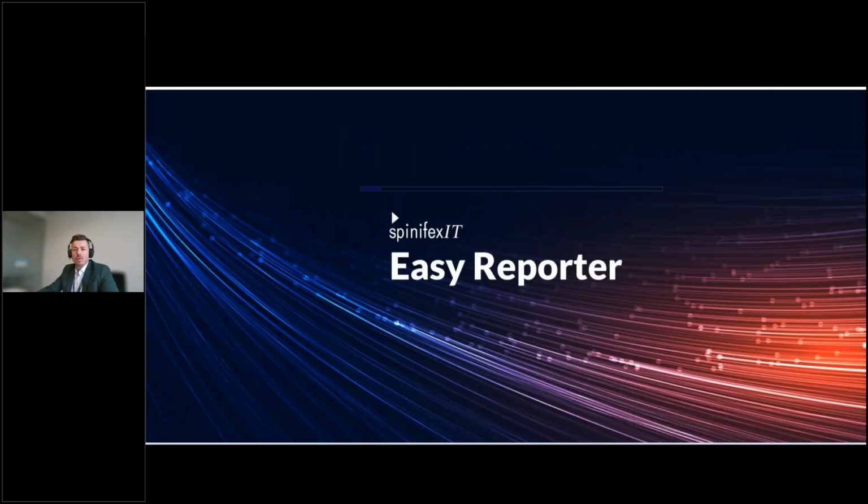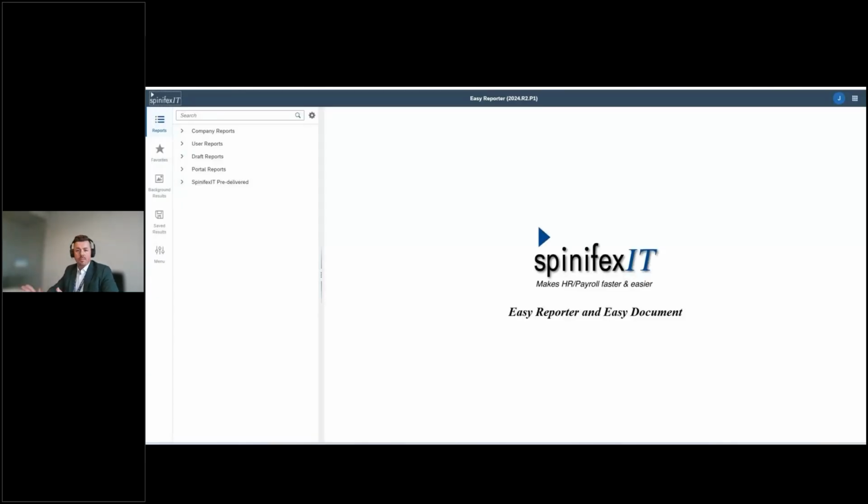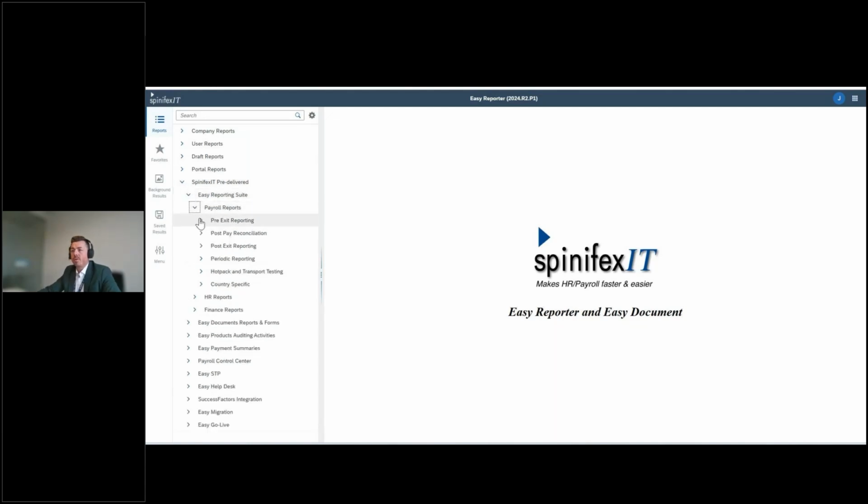As said, we have on top our Spinifex Easy Reporter tool that we are using. The tool is taking information both from SuccessFactors and the payroll system and combining it directly into this one solution. So I don't need to take out a report from payroll and another one from SuccessFactors and combine it in Excel. This combines everything together.